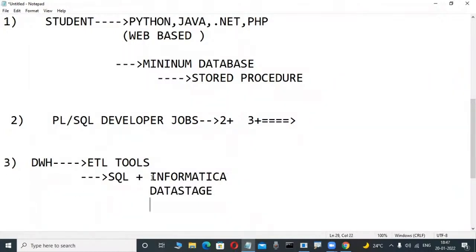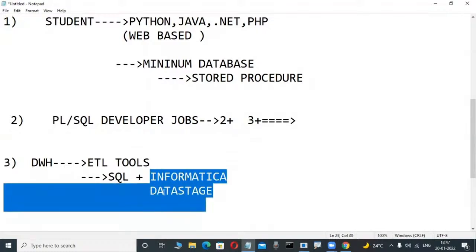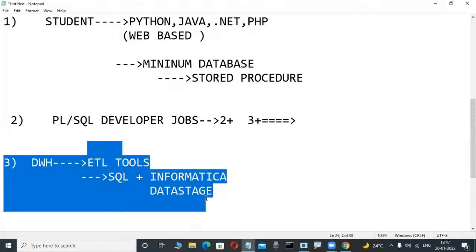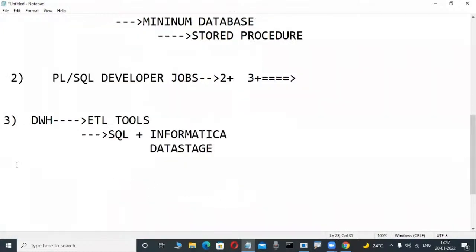These ETL tools have a graphical user interface. Minimum SQL knowledge is required to learn them. That's why they are learning these courses, for these jobs. Again, there are business analysts, who are reporting programmers. They learn only reporting tools, and they get jobs in an easy way.